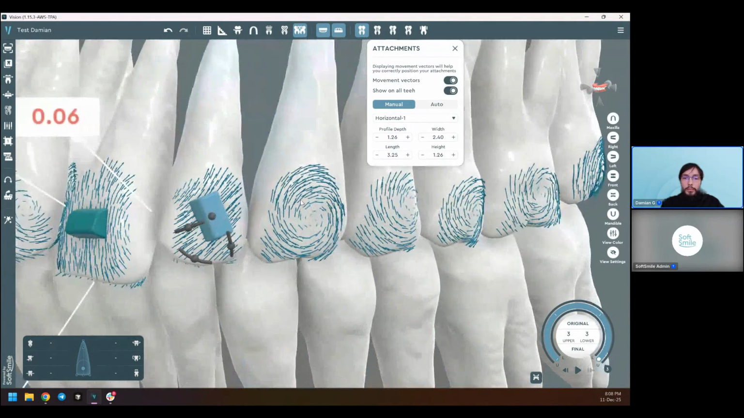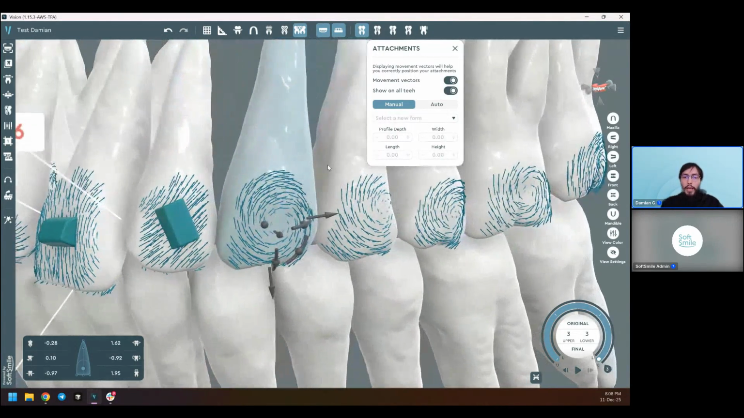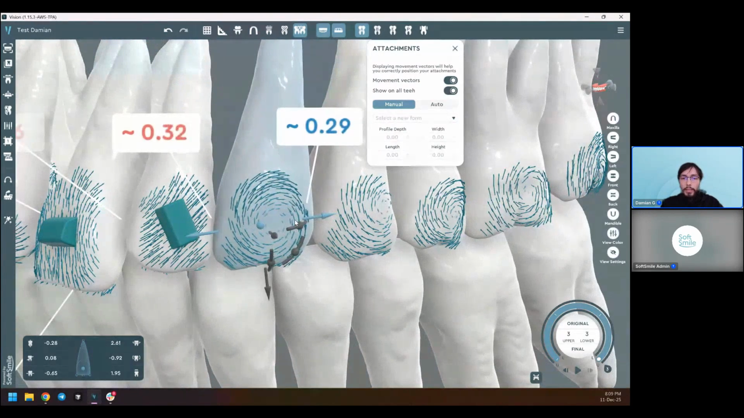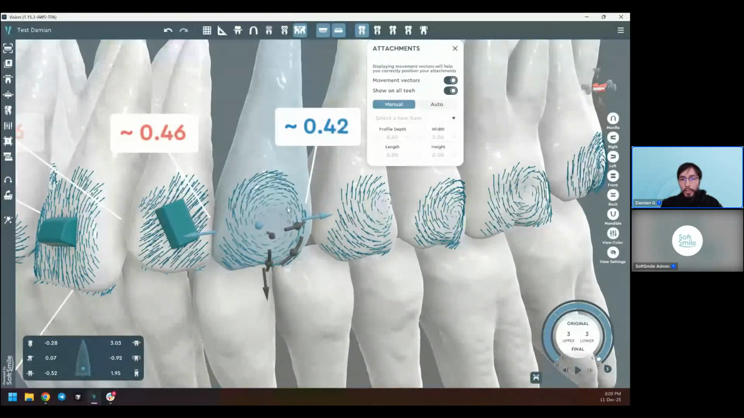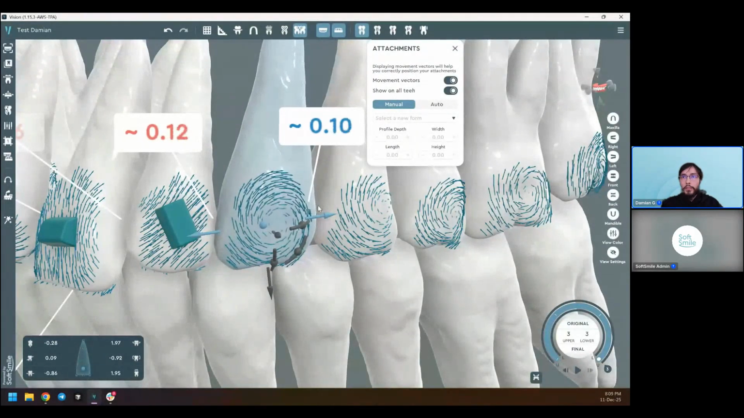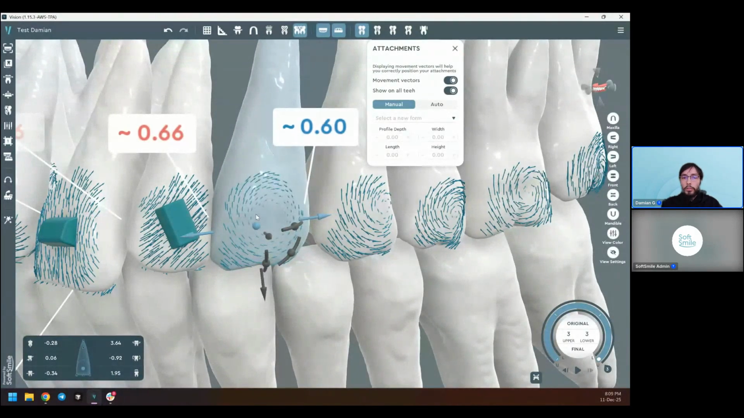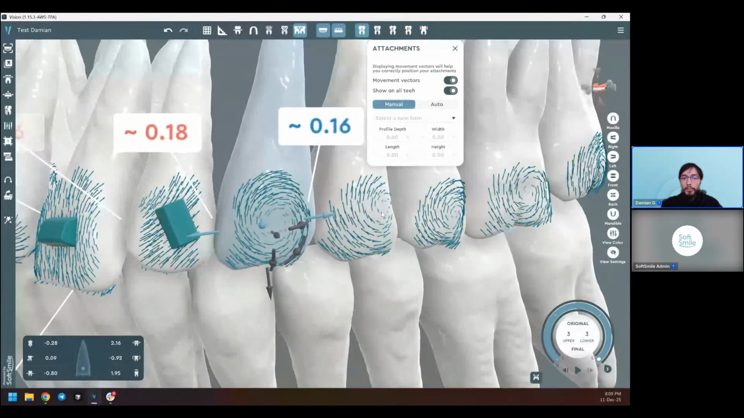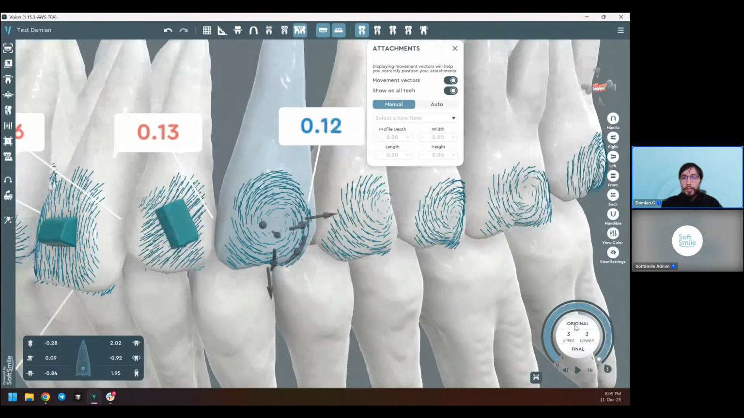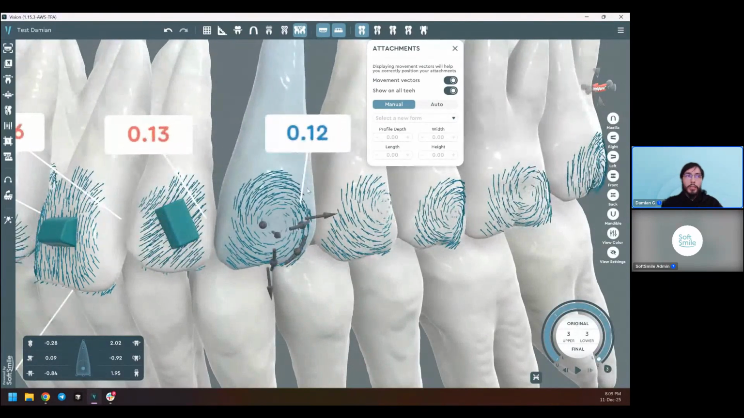Also, you'll see that as I'm moving the tooth, as I'm changing my planned movement, the lengths of these arrows are changing. So the vector field is calculated in real time. The smaller the movement, the shorter the arrows are. And if I add extra movement to the tooth, you'll see that the arrows get longer. So these are the visual interpretations of what the vector field looks like.